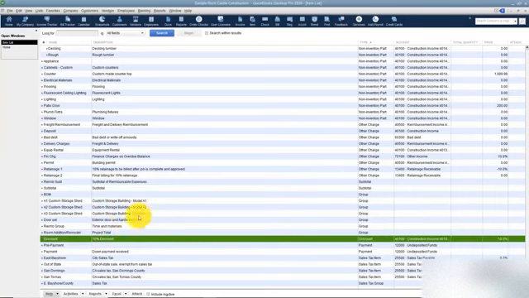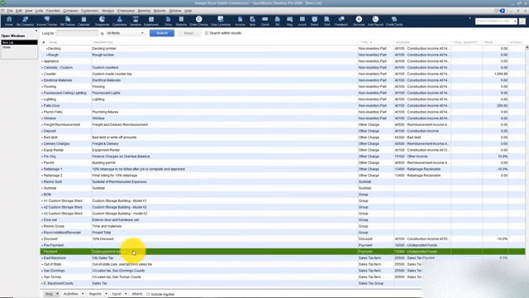There are discount items. If you'd like to be able to put a discount on your invoice, for example, you can add that as your last line and it will do the calculation for you. You can also add payments or prepayments to your invoices.